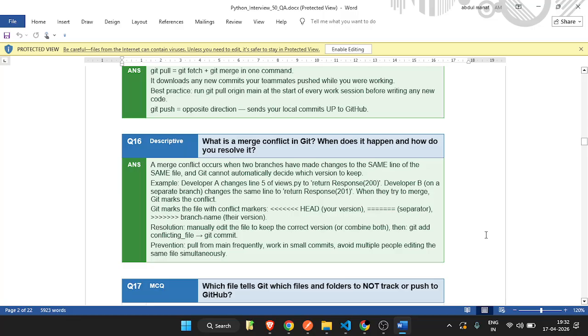Which file tells Git which files and folders not to track or push to GitHub? What is that file name? In there we write everything that we don't want GitHub to track. What is that file name? Yeah, .gitignore. This is the file name. Okay.